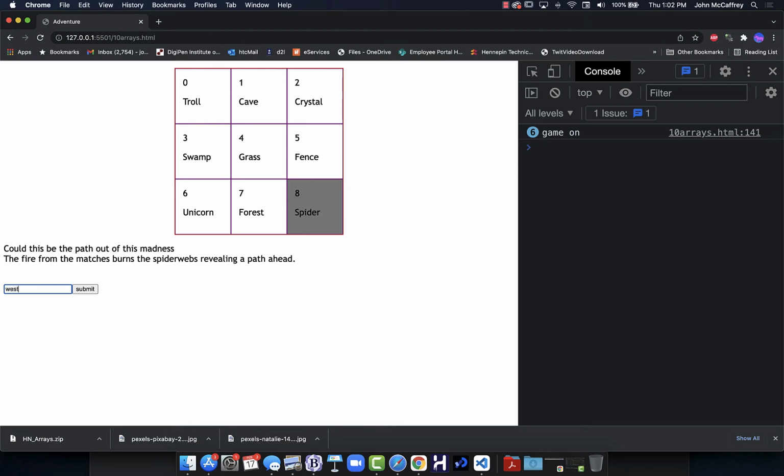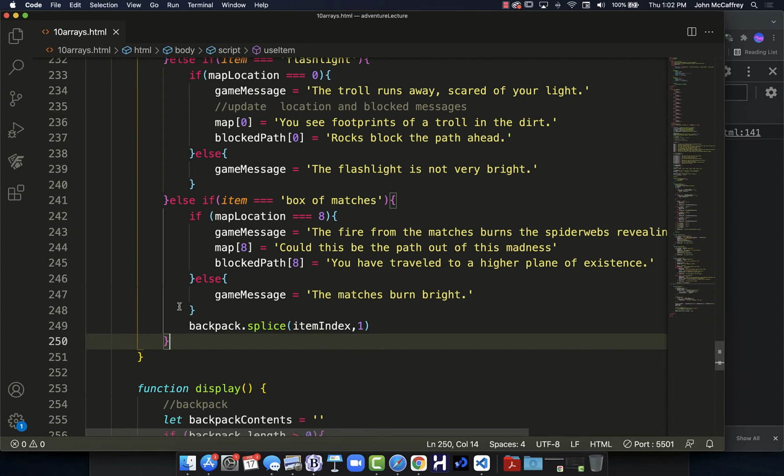Sweet. Let's try and go west. Oh, east. Sorry, my bad. East. Now we're here. Hey, our description changed. Could this be the path out of madness? Just again, you've traveled to a higher plane of existence. Now, we've kind of made it happen, but we can still wander through the game, so we haven't completely exited it yet. But we're starting to see the pattern of how we might go about doing that.